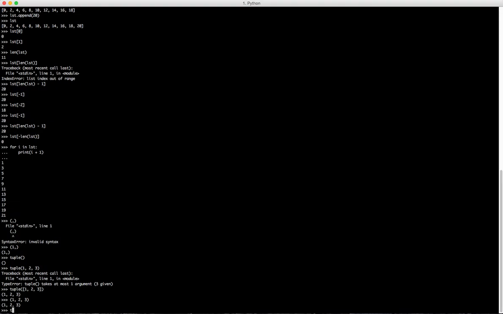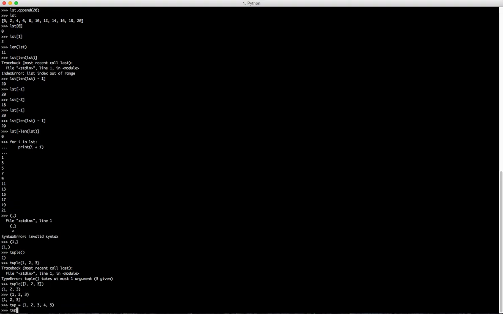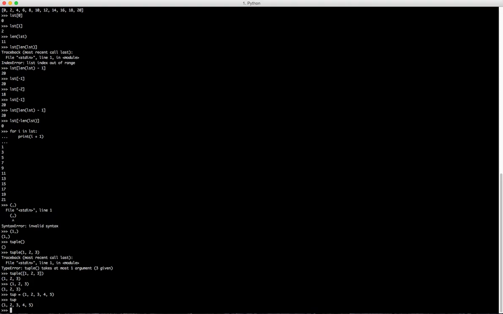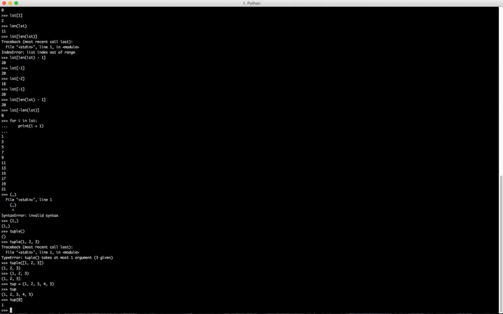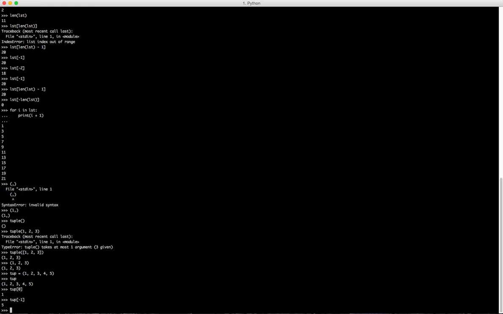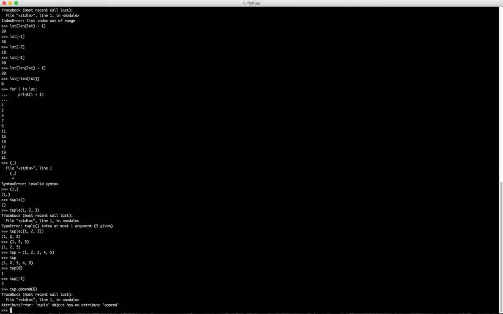So let's create one. We'll call it tup. And we'll make that 1, 2, 3, 4, 5. So tup is our tuple. Now, the one difference between lists and tuples that's pretty important is that tuples are immutable. So you can do similar list commands, like the indexing works the same, and everything like that, but you can't add to it. So if we try to do tup.append(6), there is no append method. You can't add to it.